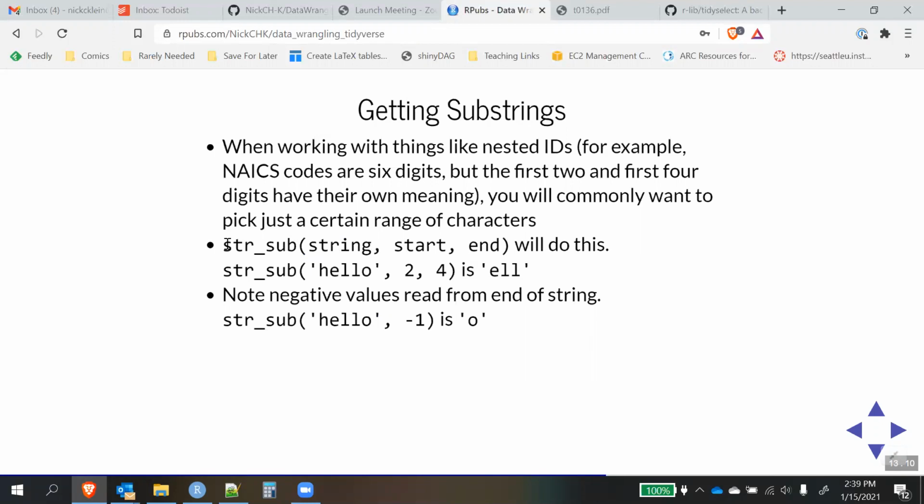Well, I can use str_sub from the stringr package. I give it the string that I have. I tell it what character position to start at and what character position to end at. So here, for example, str_sub of hello, start at position 2, go to position 4, goes 1, 2, 3, 4, and gives me back ELL, right? So I can use str_sub in that way.